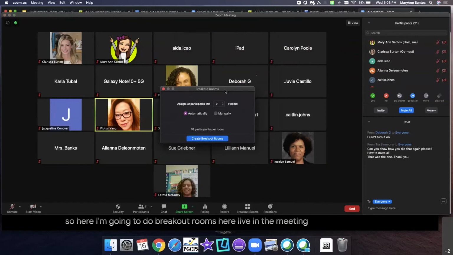When I click breakout rooms, I have this little window here. It may be a little hard to see, I can't really make it any bigger, but it will ask me to assign 20 participants into 2 rooms. So I can click on this little box here and choose how many rooms I want them to be divided into. And as I increase the number of rooms, it tells me how many participants will be put in the room. This one is choosing automatically, so I can put them randomly in different rooms, and it doesn't matter which room I want them to be in.